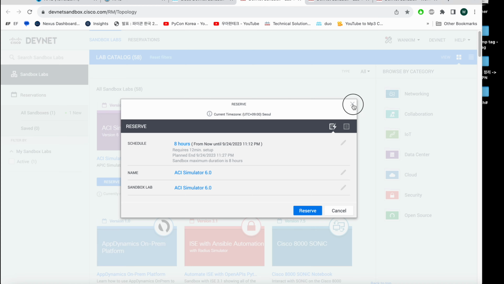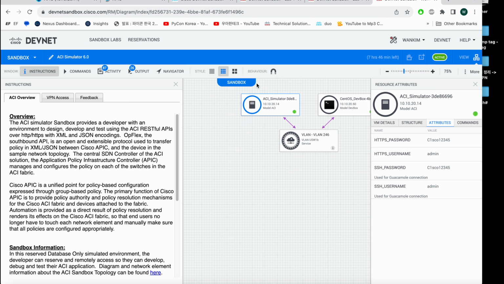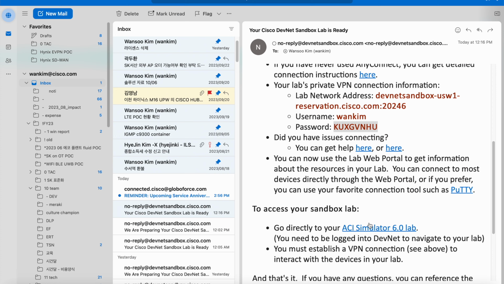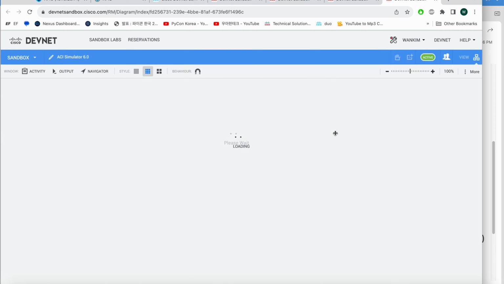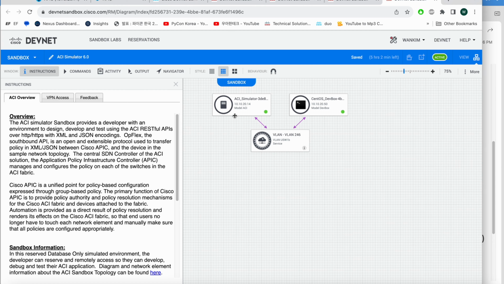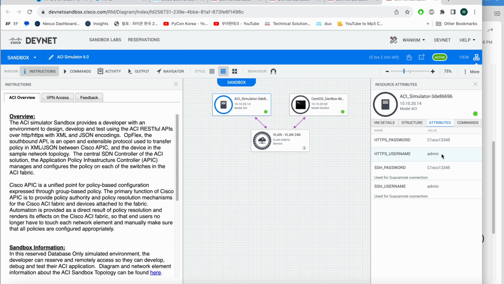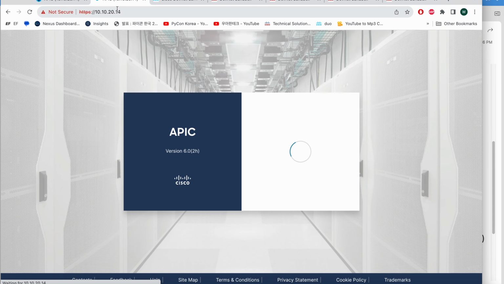And for the ID and password over here, maybe you can just click this one. You can visit your reserved sandbox page, go there and click the play button. And here, if you click attribute, there are the IP, ID, and password. So the admin and C1SEO 12345. Very simple. And just connect. It takes a minute like that, a very long time. All right, it looks like it's working.